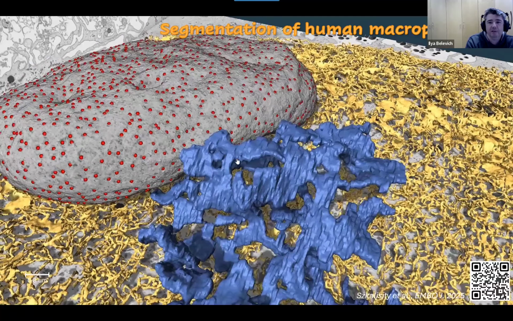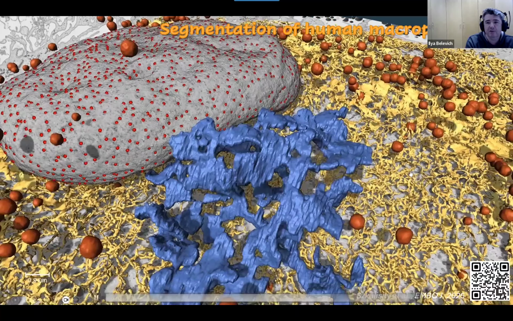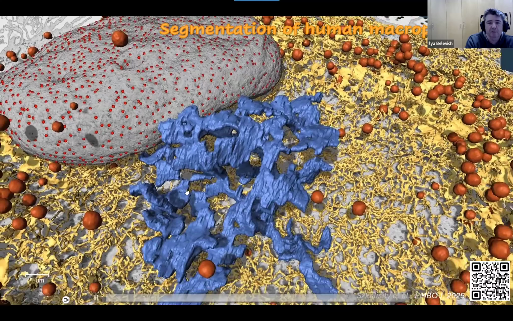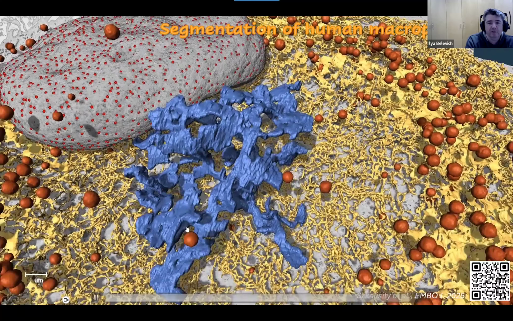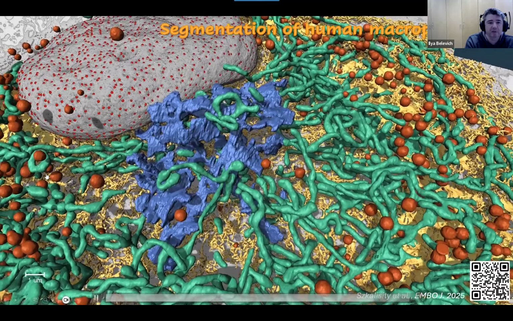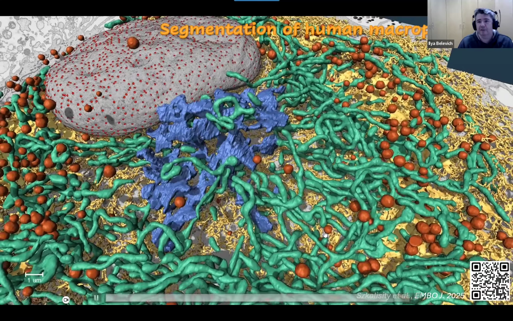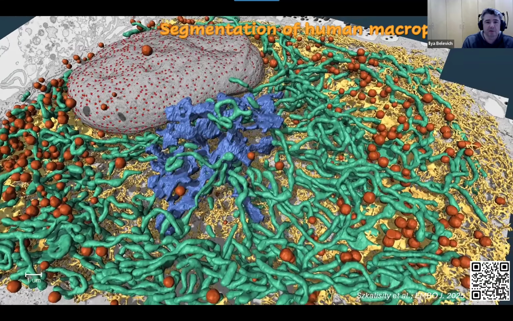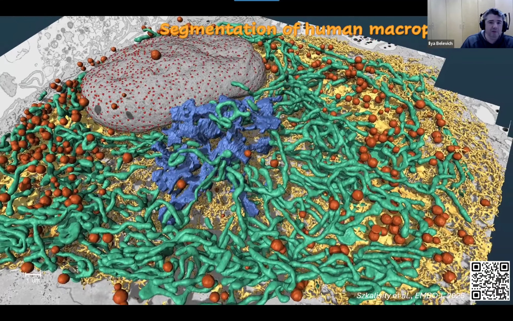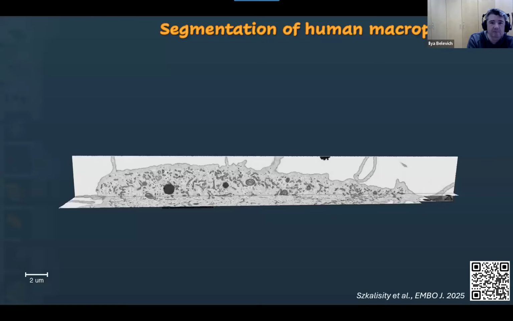Then in yellow, you can see the ER with different morphology, sheets and tubules. Then in blue, it's the Golgi cisterna in the center of the cell. Green is going to be mitochondria, and these red spheres are lipid droplets. So naturally, drawing this by hand wouldn't be possible, but with deep learning, we can really create very detailed models that we can potentially quantify.